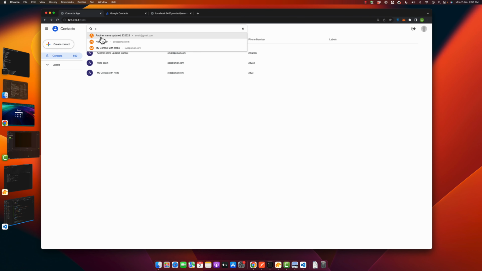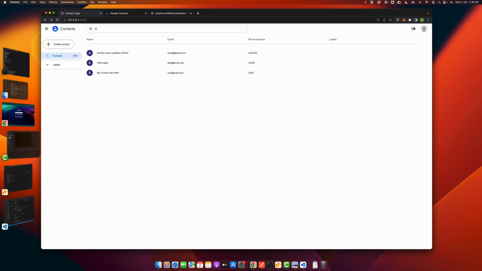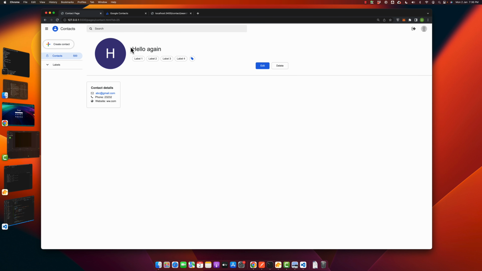For example, if I click on that, you can see that it has redirected me to the detail page. You can play with multiple contacts one by one. If you click on the hello again, you can see that now we are on the hello again. So with that, our functionality for the search input has been completed.